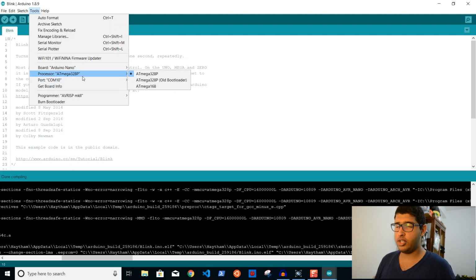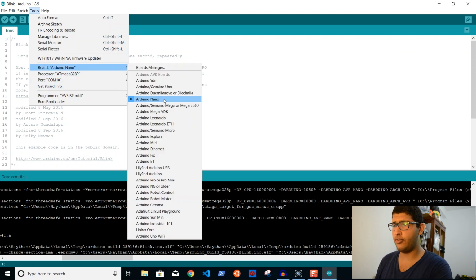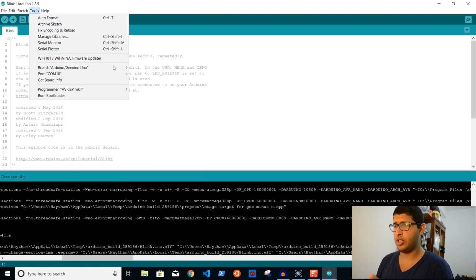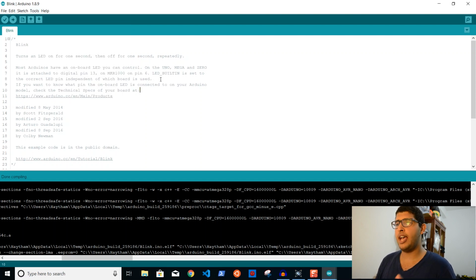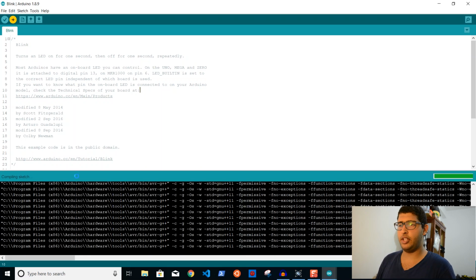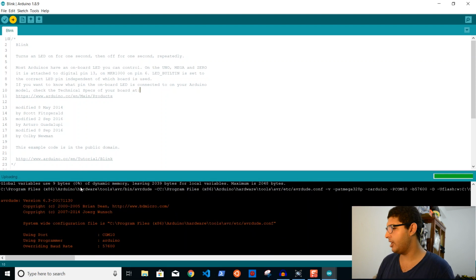Now we need to check the board. So we have an Arduino Nano, so it's clear. Of course, you can check, for example, Arduino Uno if you have one, but we're gonna stick with the Nano. And we are going to use the old bootloader, since I am running an old cheap Chinese version of Nano, so they use the old bootloader. If you are running a newer version of Arduino Nano, then you will have to use this option right here. So old bootloader, and we are going to send it to the Arduino. So we click upload, and it should get uploaded without any problems.